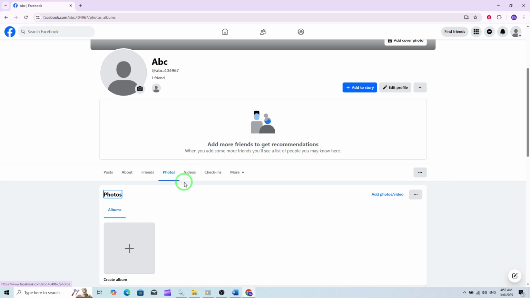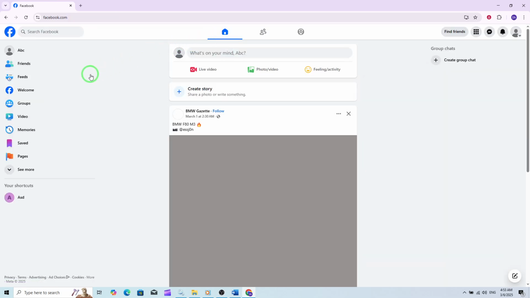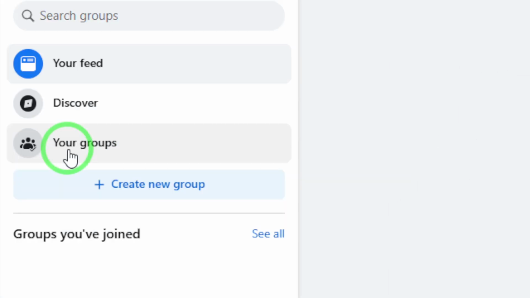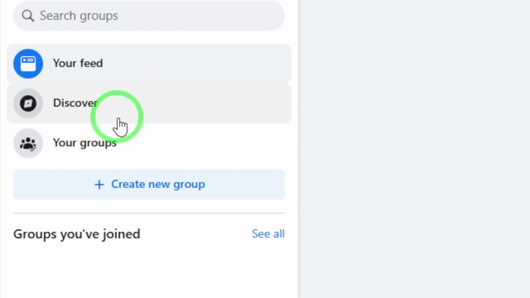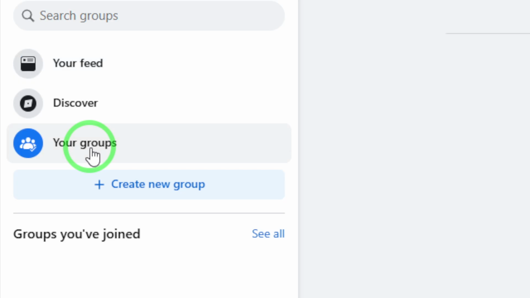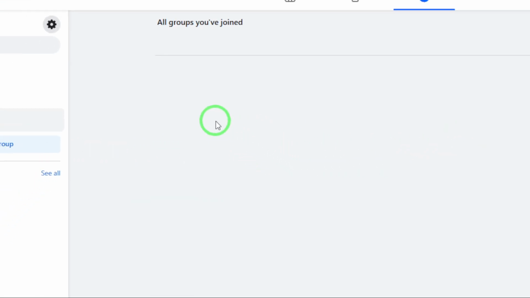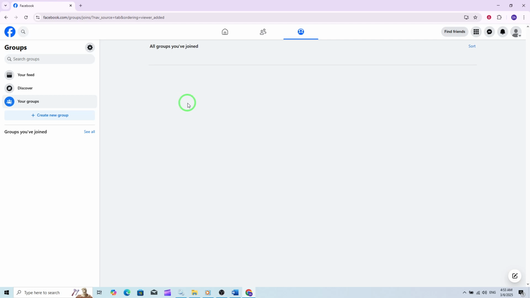However, to actually view your groups, let's backtrack a bit. To see your groups, you should actually click on the Groups tab on the left side of your newsfeed. This is where you'll find all the groups you're a part of. Click on Your Groups to view them all. You can then scroll through the list to find any specific group you're interested in.